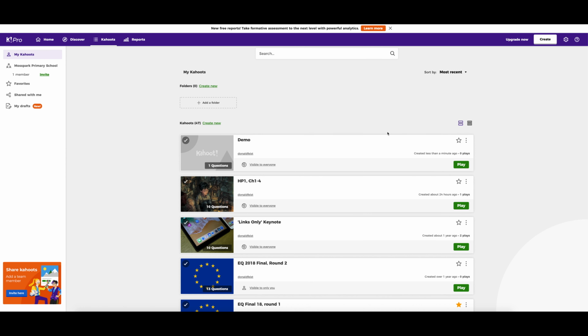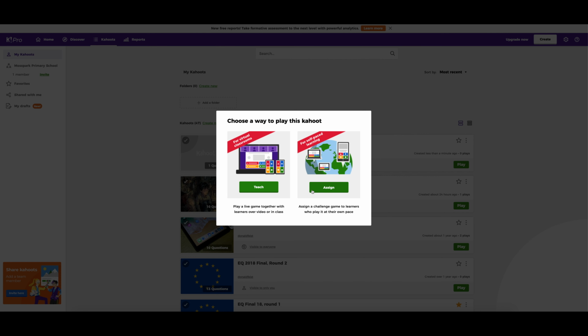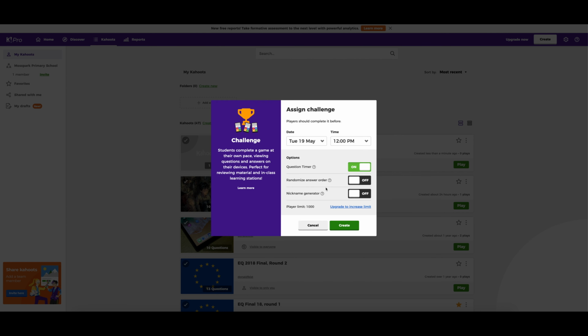And I'm going to show you how you can embed this instead into your Twitter feed or into your school website or your Teams or your Google or your blog, whatever you're using. Again, you click on play, but this time you choose assign. So you have to set an end date. So children or the players have to complete it by, let's say, Friday the 22nd at 12 o'clock.